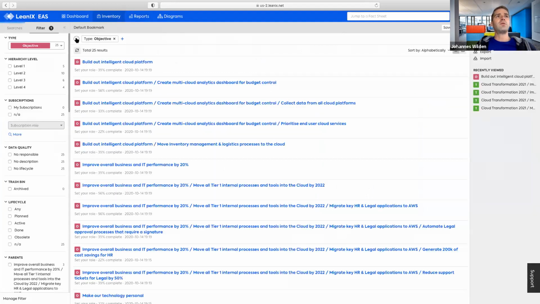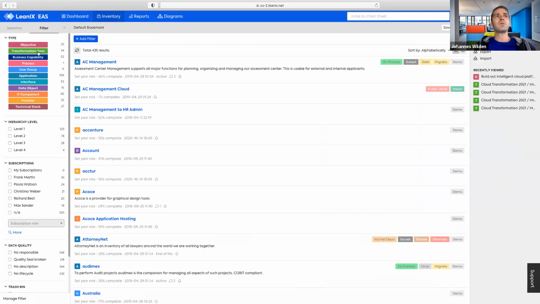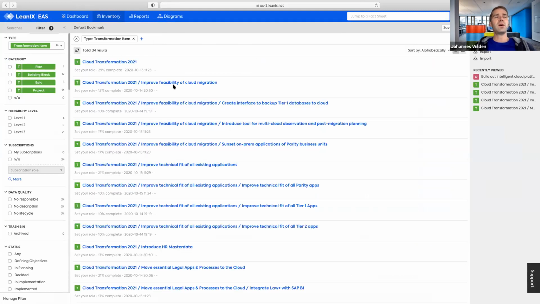Going back to the inventory, I want to talk a bit about transformation items. You can see that transformation items are split into 4 different subtypes. The key reason behind it is that we think modeling can happen on different levels. We can do a very high-level approach, or we can deep dive into certain topics and model them out very precisely. The first hierarchy level is the plan, and the plan acts like a bracket to hold all underlying transformation items of a certain plan or scenario together.